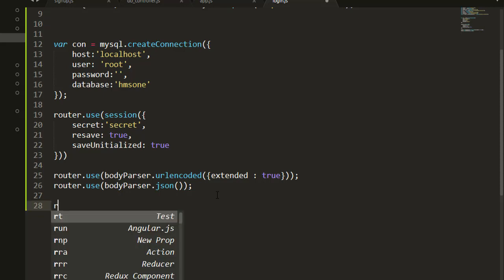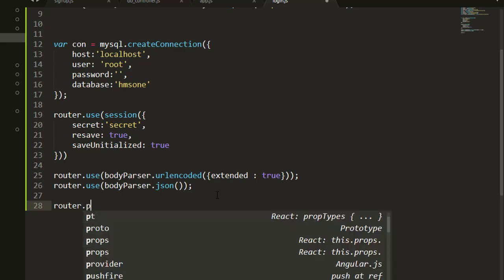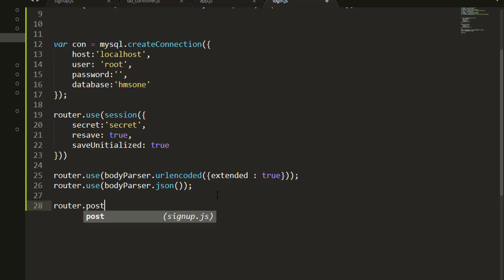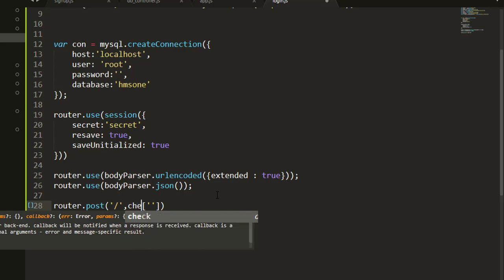So we're going to say router.post. Okay, so we're going to have this here. We open it just like the way we did when we wanted to validate the sign up. We want to make sure that the user inputs their necessary details before they can log in. So what do we want to validate? We want to validate the username and the password. So we are going to pass check here.